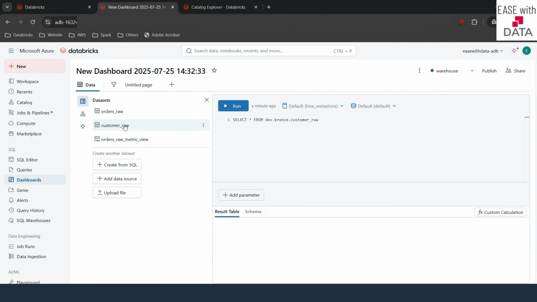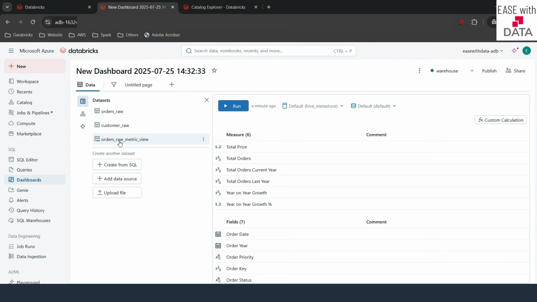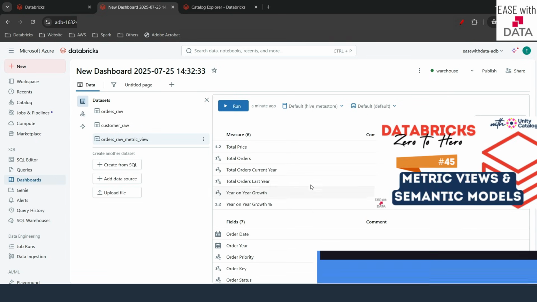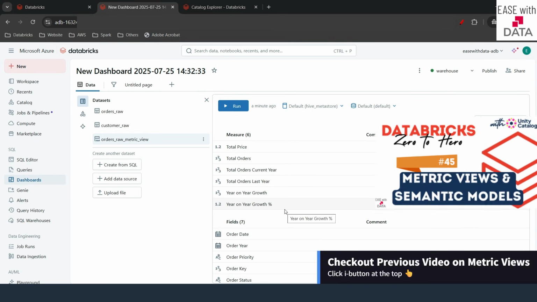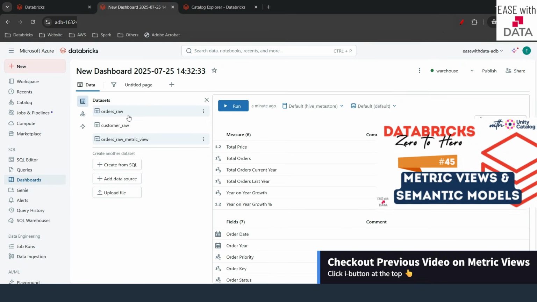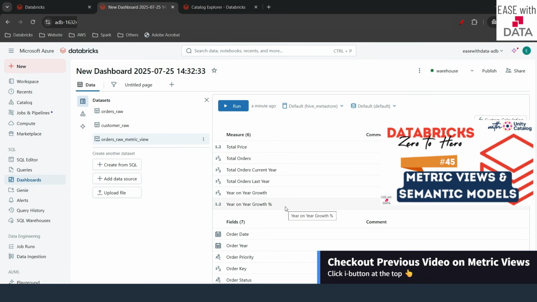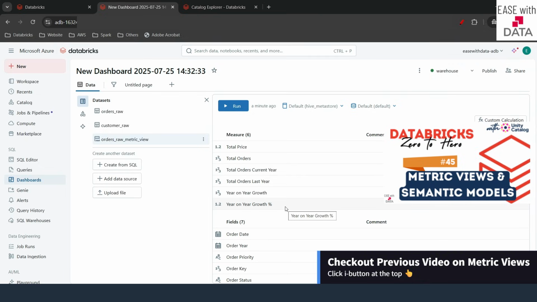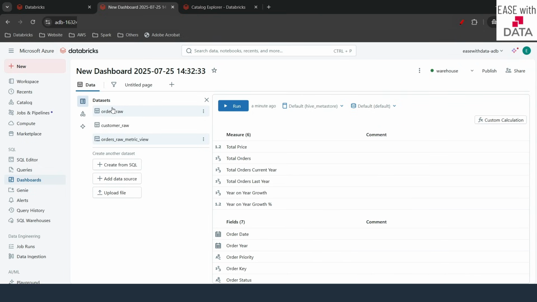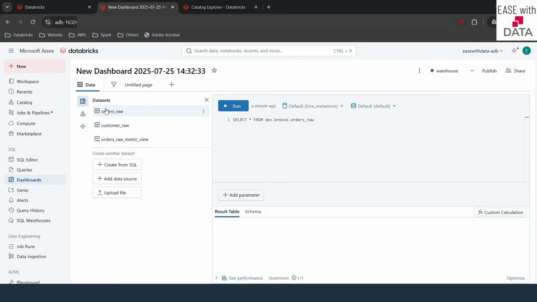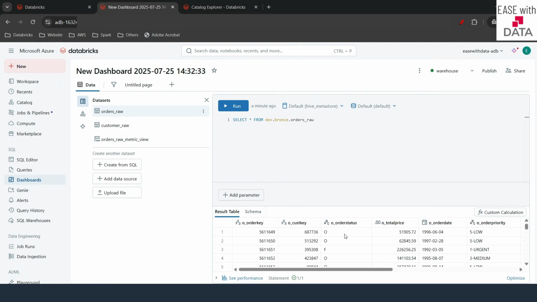Okay. Similarly for customer raw, but for metric view, you will not see any data because this is a semantic model that has been created out of orders raw and customers raw. And we have done it in our previous video. So if you have not seen that video, go ahead and watch that video first before using this metric view. Great. Let me just go back to orders raw. Let's go ahead and create our first visualization out of orders raw table.